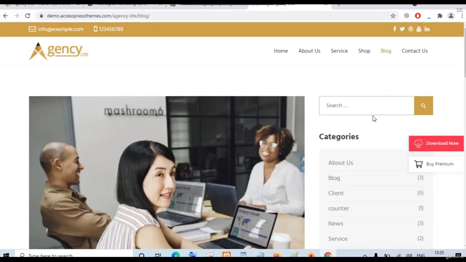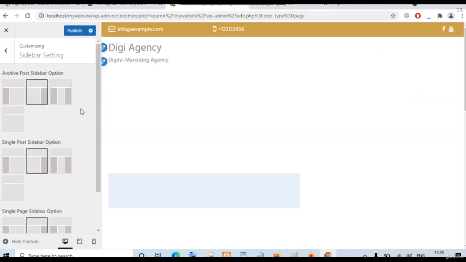So whether you want the sidebar to be on the right hand side, or on the left hand side, or on both sides. So this is the archive post sidebar option.